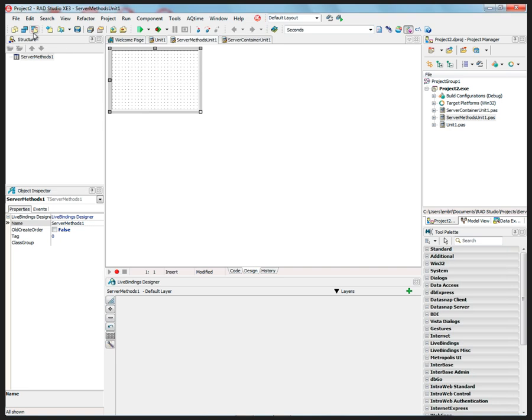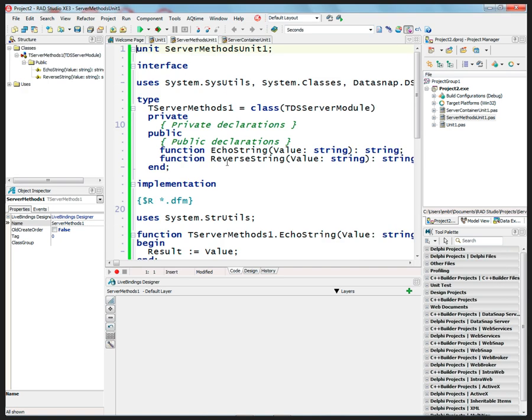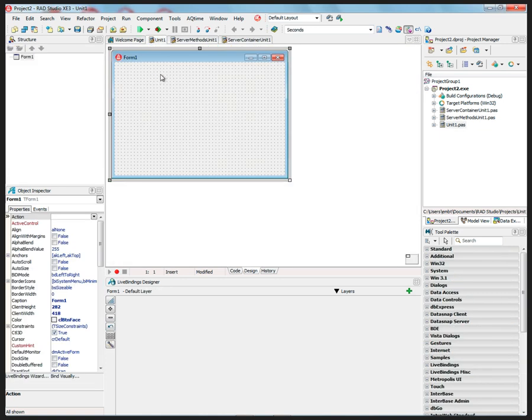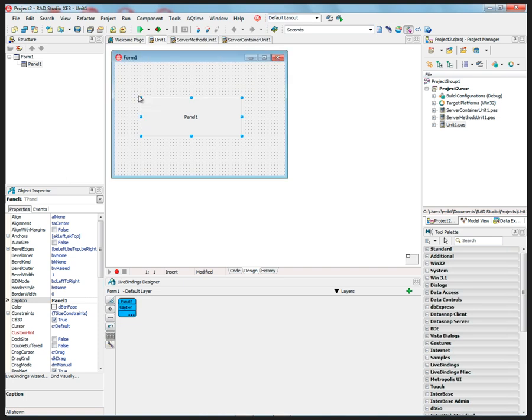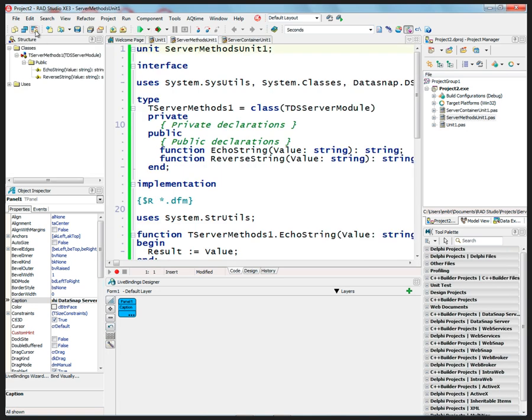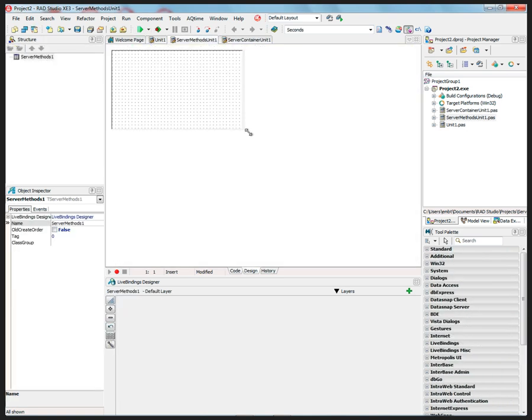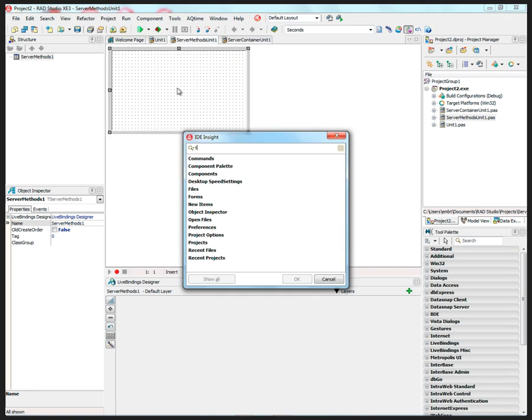Now, server methods has a couple things. In the public area, you can specify any methods that you want to provide in your DataSnap server. And then in my main unit, that's just the user interface of my DataSnap server. So I'll put a TPanel down here, and I'll just say this is my Delphi DataSnap server. And then in the other thing, the server methods unit, which will be managed, I can put some database operations. So let's put a SQL connection.